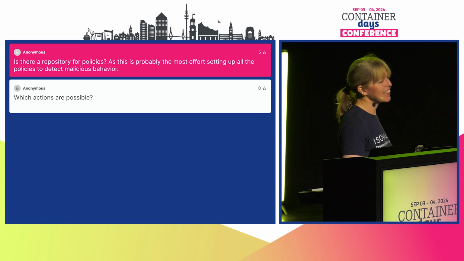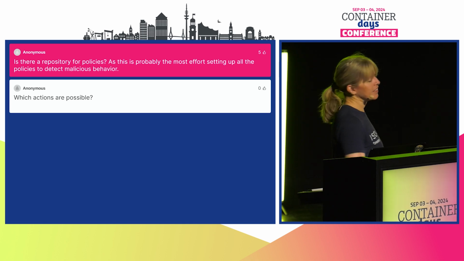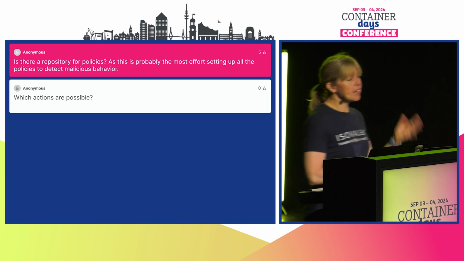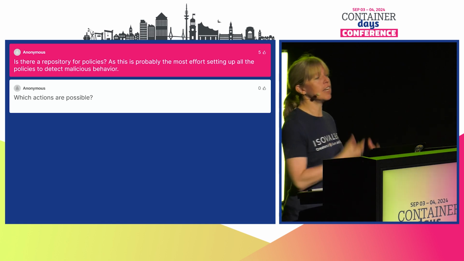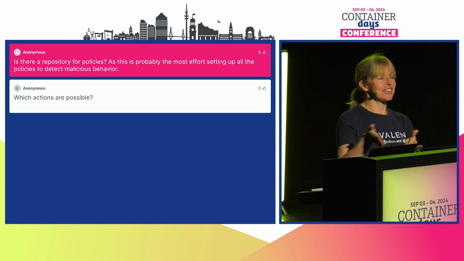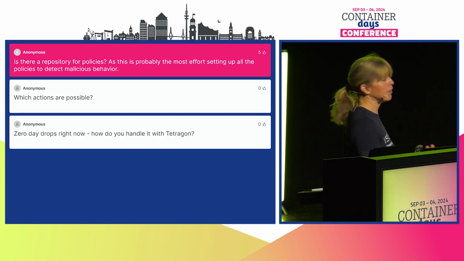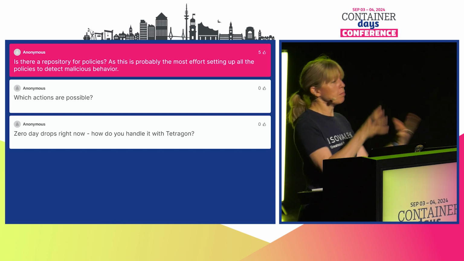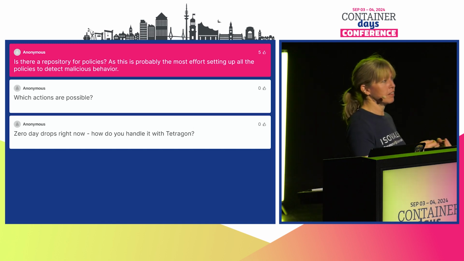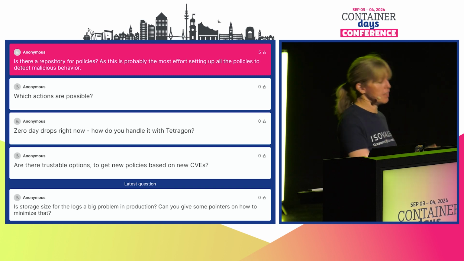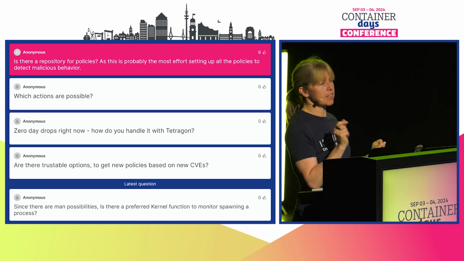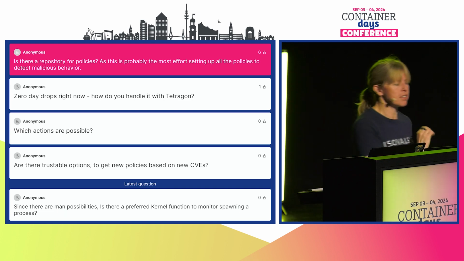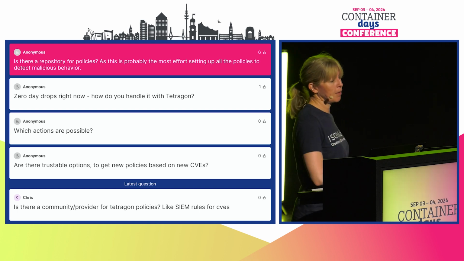Is there a repository for policies? As this is probably the most effort, setting up all the policies to detect malicious behavior. Sure, yeah. It is true that writing policies does require a certain amount of kernel knowledge, unless you can find a pattern like that XZ Utils example. You could use that as a pattern, and I think a lot of people would be able to copy and modify that to detect different libraries and different version numbers. Yes, there is an examples directory inside the Tetragon repo. I think it's under examples. There is definitely an examples directory there.